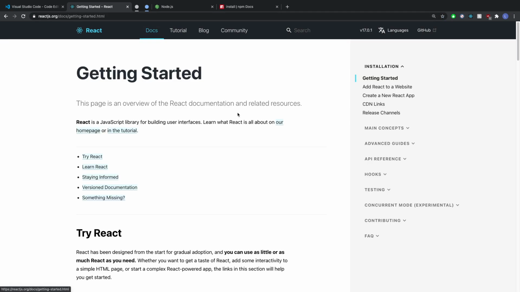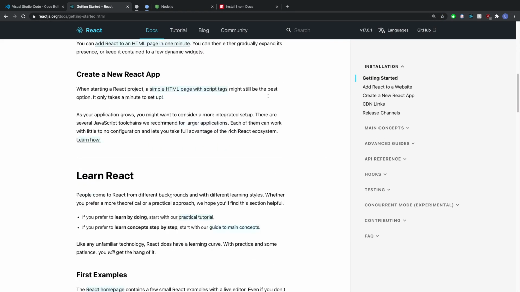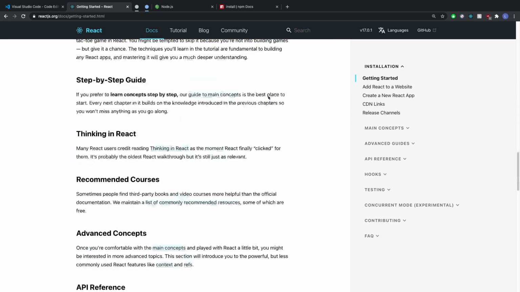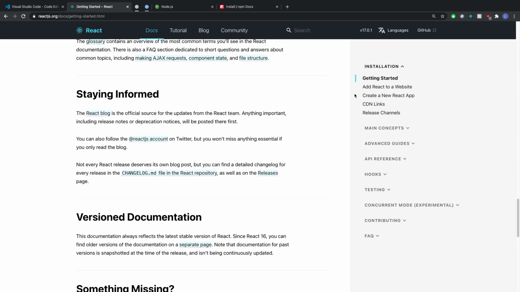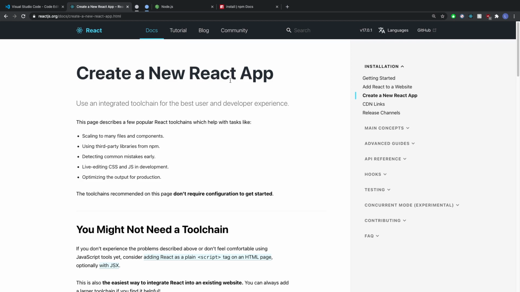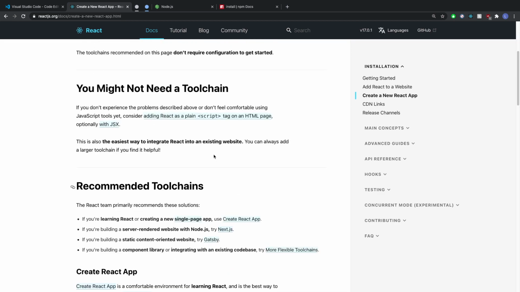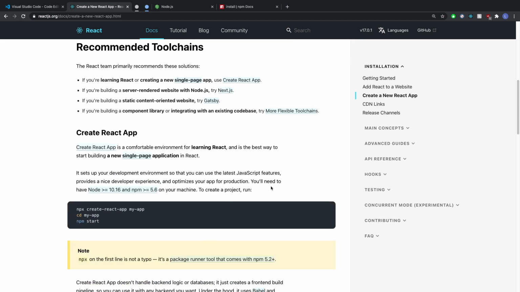So inside React, we're going to go ahead and look at one quick thing, which is Create a New React App. And inside here, there are a couple of requirements before we can even get started. The biggest two items are going to be Node and also NPM.